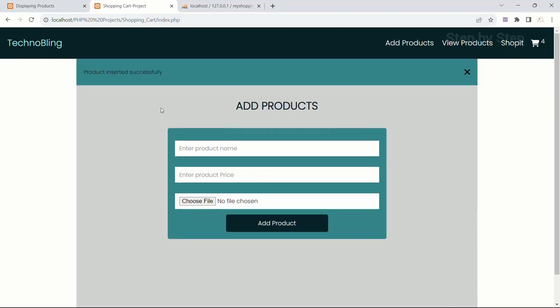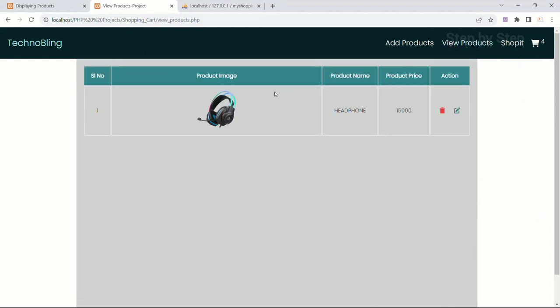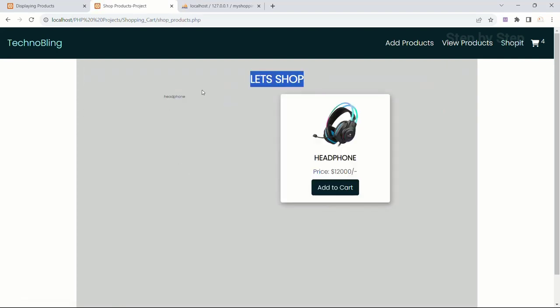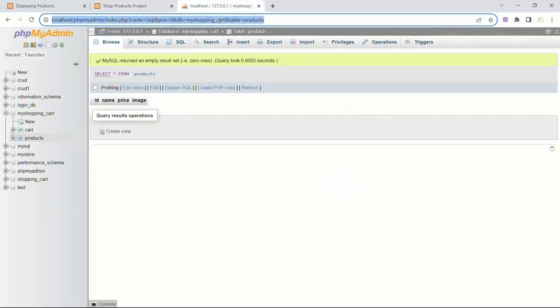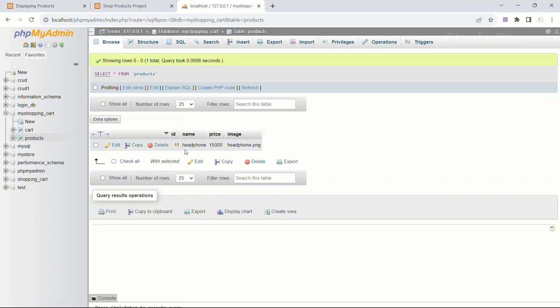Open, add product, product added successfully. View products, headphone is displayed. Now when I come to shop it, you can see headphone is displayed. The data which is displayed in cart, this is dummy data. But you can see this headphone name is added from the products table. Again, if I refresh, my products table will be having headphone, price and the image name.